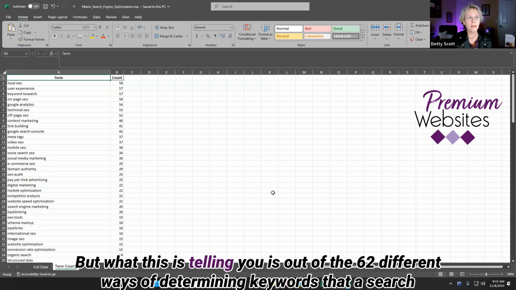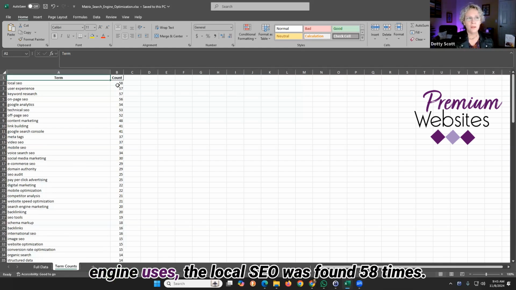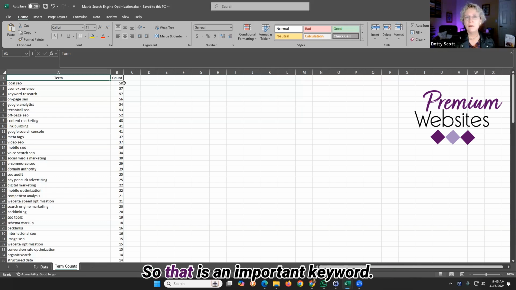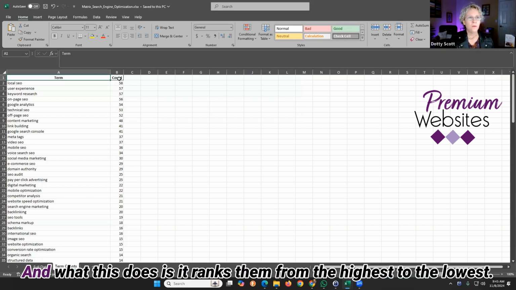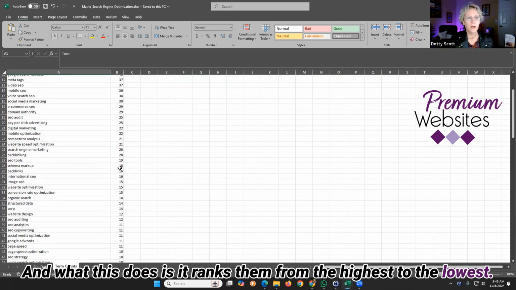But what this is telling you is out of the 62 different ways of determining keywords that a search engine uses, the local SEO was found 58 times. So that is an important keyword. And what this does is it ranks them from the highest to the lowest.